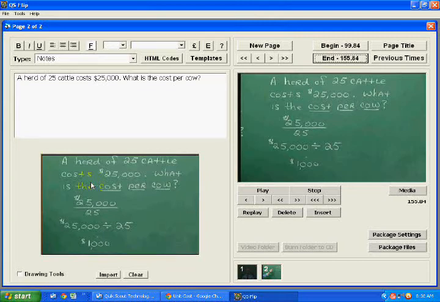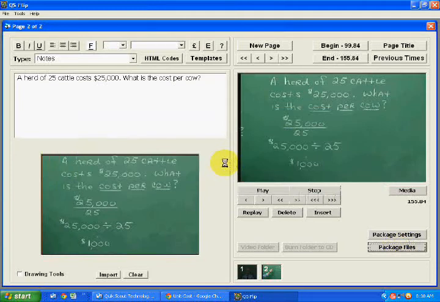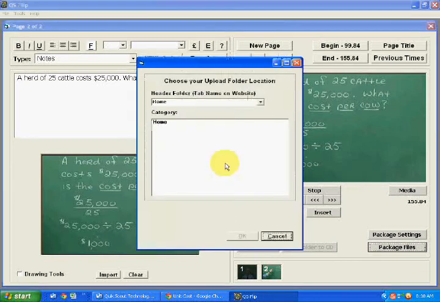What you do is you click the Package Files button, and you click Package for Internet Use. And when you do that, it's going to pull back the tabs that you've already created on your web page. So you've already created a series of tabs with subjects that go on your web page.